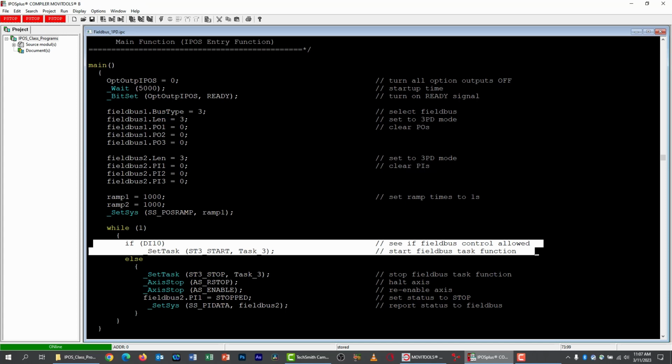If DI10 is on, that means listen to the Fieldbus. So we call the function setTask, and we turn on task number 3, the background task, which is going to watch the Fieldbus, and we assign it to the function task 3. So what we're doing is we're starting up multitasking and letting task 3 begin to run, and when it's running, it will take care of most of the Fieldbus activity for us.